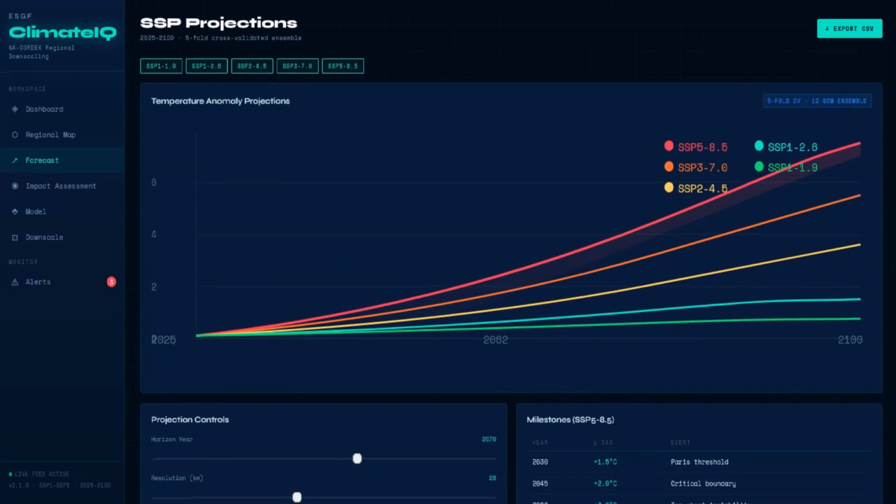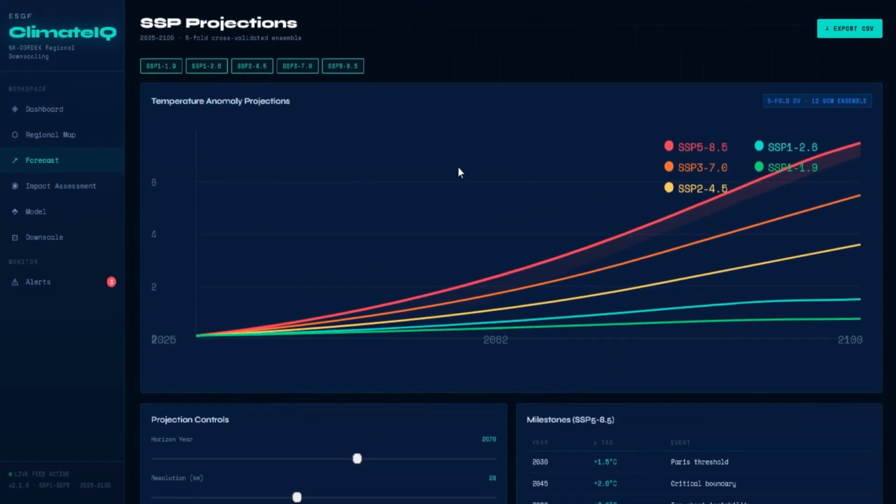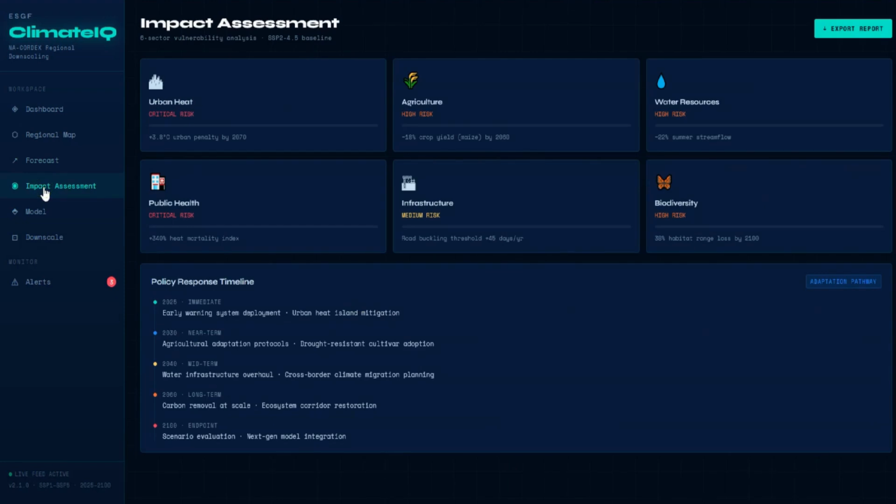All right, now let me quickly talk about this SSP. This SSP you're seeing here is actually the indicators that this particular app focuses on. Now let's really look at the impact. You have the impact assessment: the urban heat, the public health, agriculture, infrastructure, water resources, biodiversity. Then over here you have the policy response timeline: early warning system deployment, agricultural adaptation protocols, water infrastructure overhaul, carbon removal at scale, scenario evaluation.